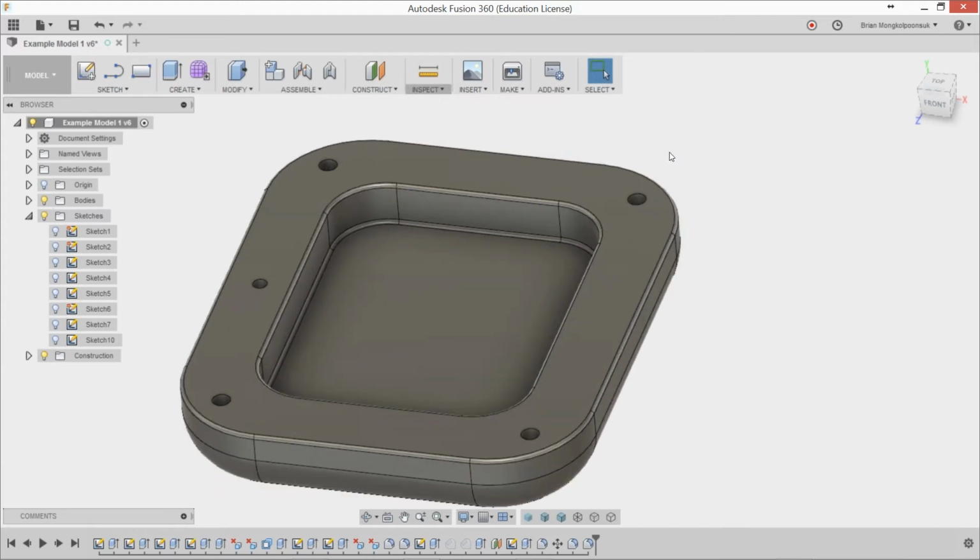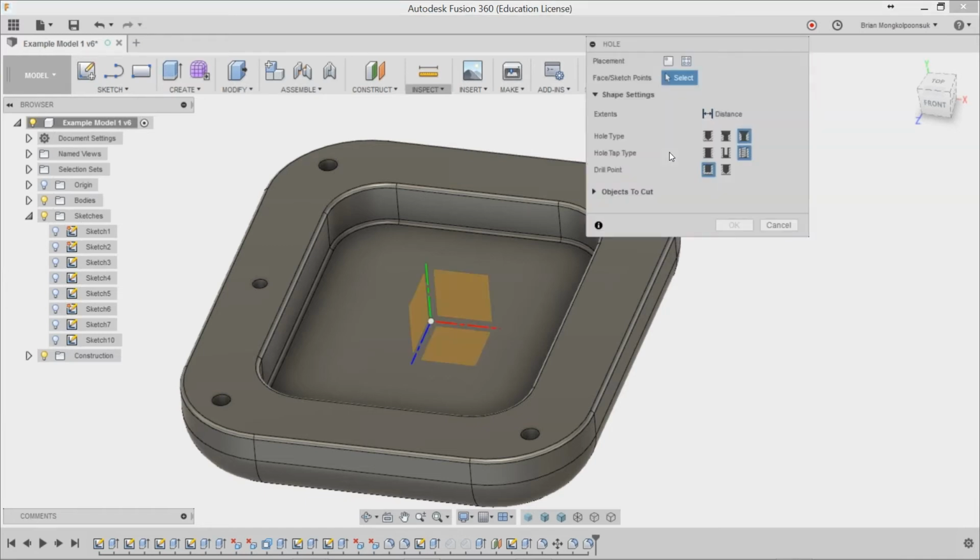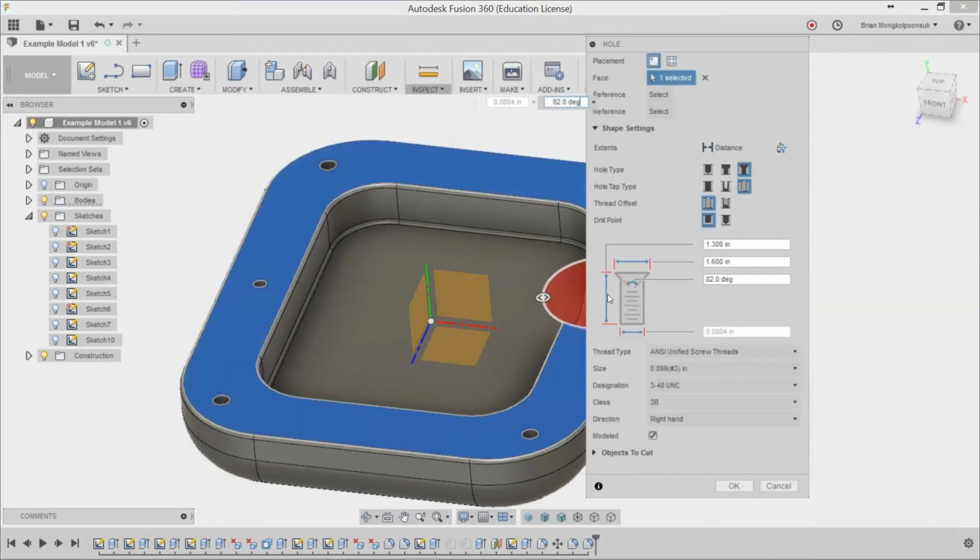Next, let's take a look at one of the new updates that Autodesk has. It was the hole feature. So I hit H on my keyboard to activate this, and normally we'd only see the simple counterbore and countersink hole type, but now we can also see a clearance. We can make this hole tapped as well.